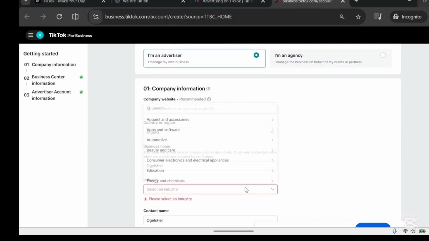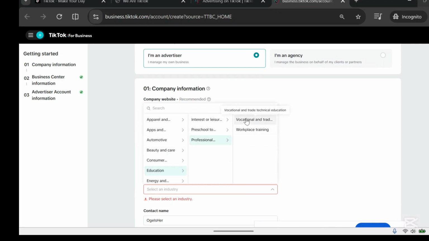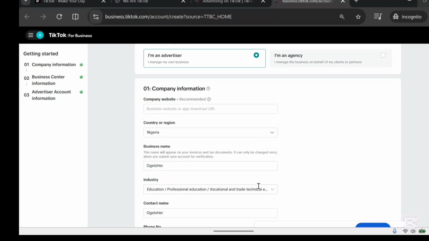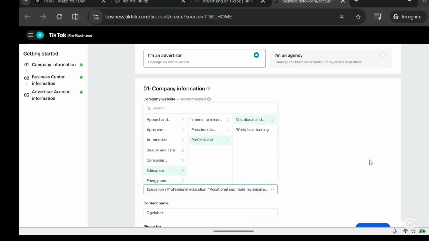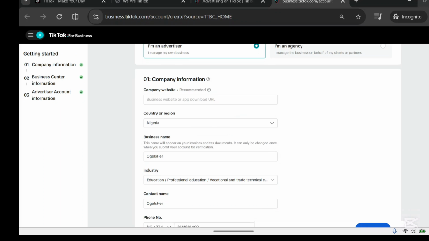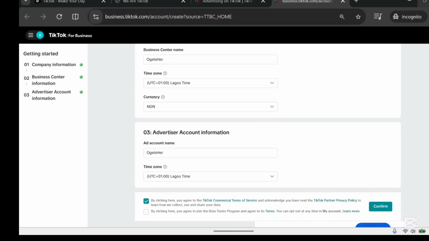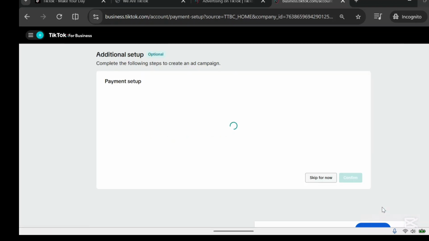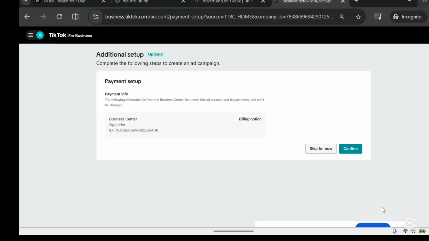Okay, we didn't select industry. You can just select education. Yeah, you can just select anything. These are just random fields, but just make sure that whatever you are selecting is peculiar to your own business and industry. Okay, all right, so now we're going to add our payment, right?